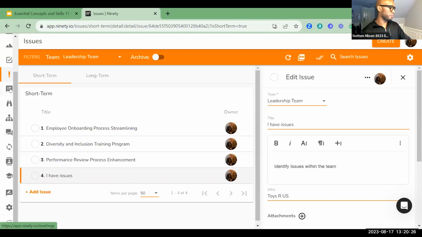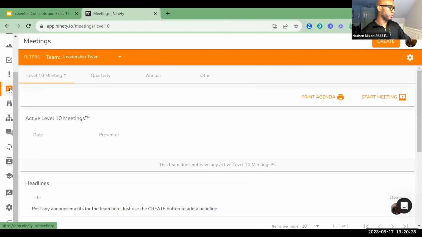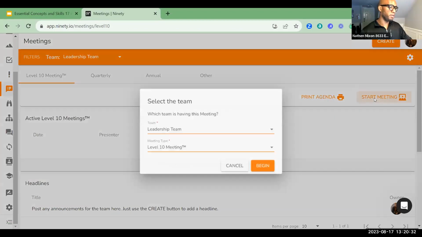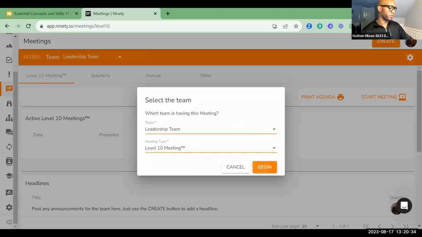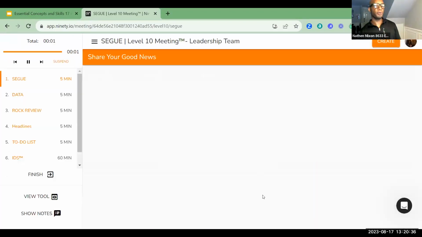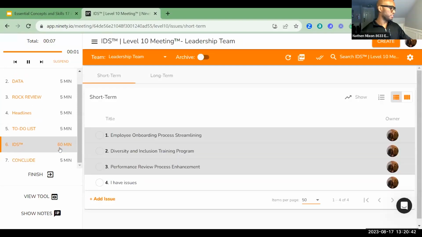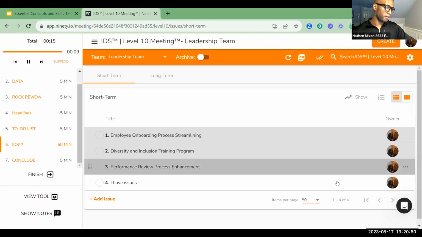So you're going to come over to the left-hand side, and this is going to be when you start conducting your meeting. So we're going to come over here to the little button there. We're going to click on meetings. And then as a facilitator, that individual is going to click start meeting in the top right-hand corner. And we're going to click begin. So while we're in the meeting as a team, everyone is diving into the meeting. We're all participating, and we get into the IDS section of the level 10 agenda, right? It brings us directly into the short-term issues because that's where we're prioritizing for that specific quarter. That being said, prioritization, like I said, is key.